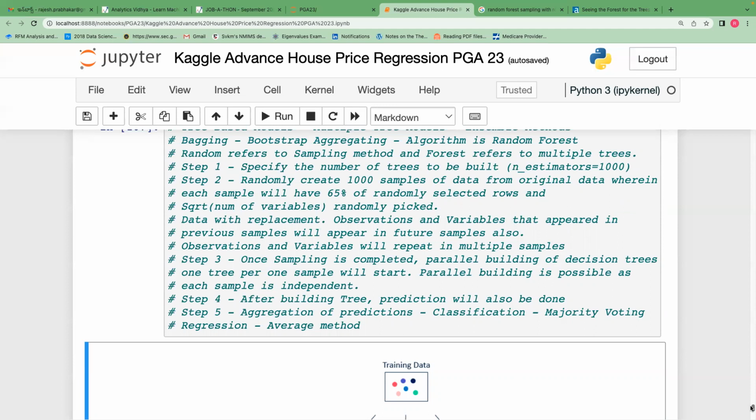Majority voting means, like I told you, observations will appear in multiple samples. Observation 20 appeared in 100 samples. That means it will come in 100 decision trees. In 100 decision trees, it will be predicted. 75 decision trees predicted it as yes. 25 predicted it as no. So what is the majority? 75. The final prediction of observation 20 will be yes.